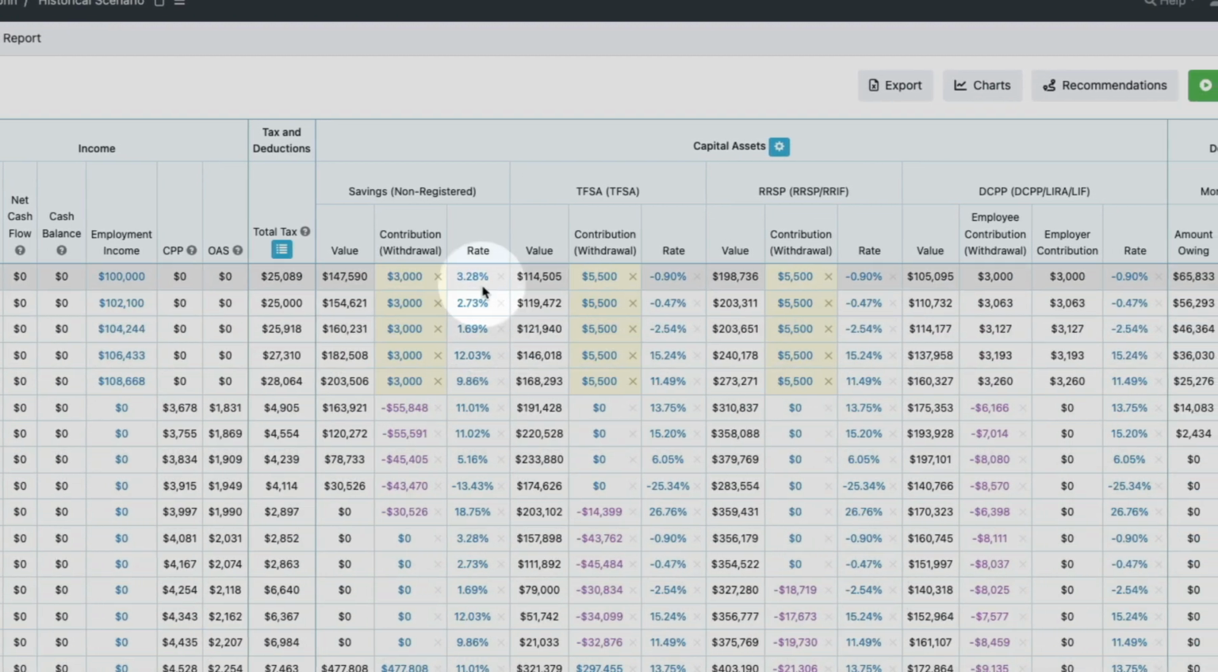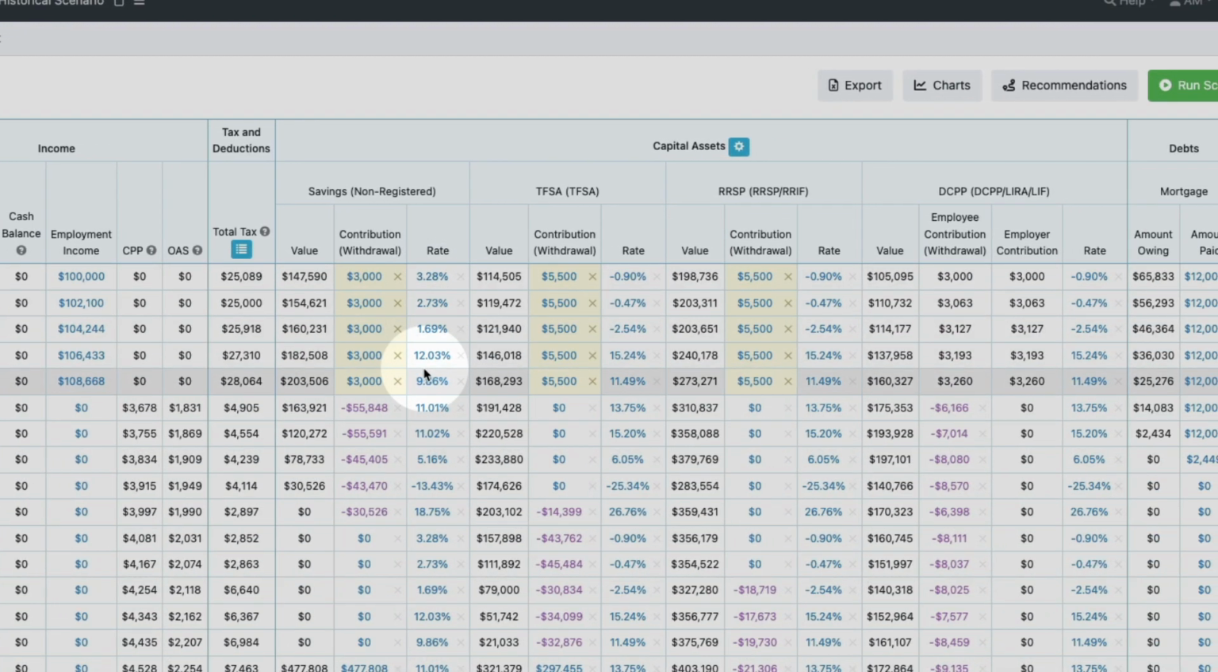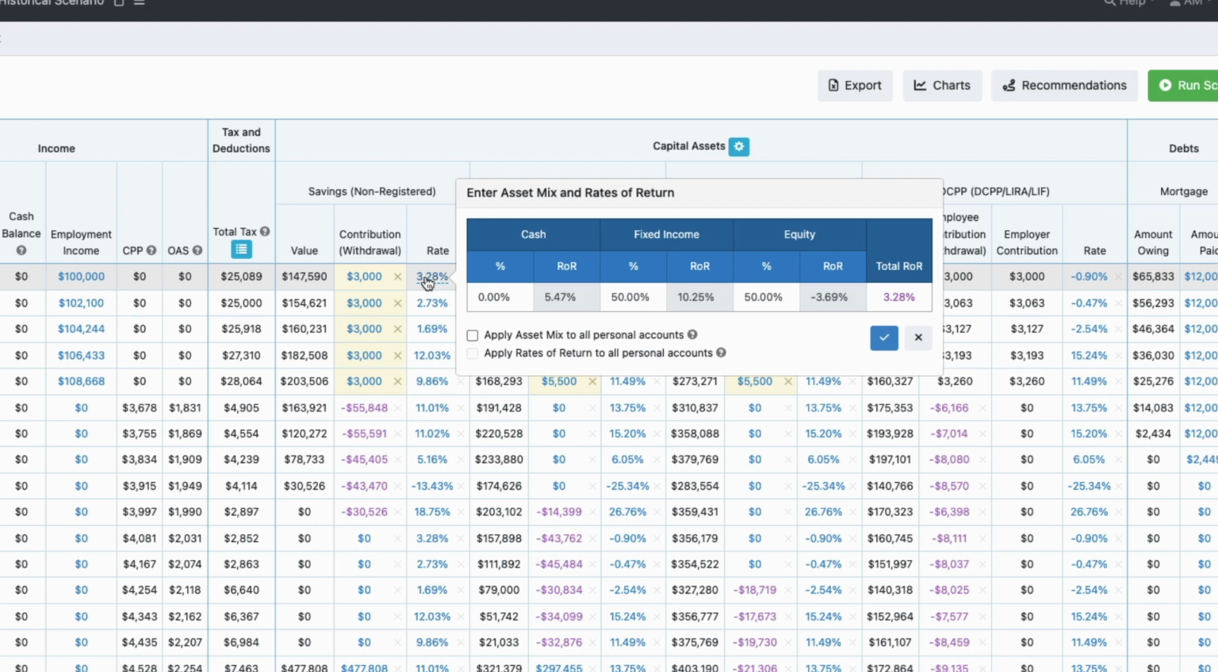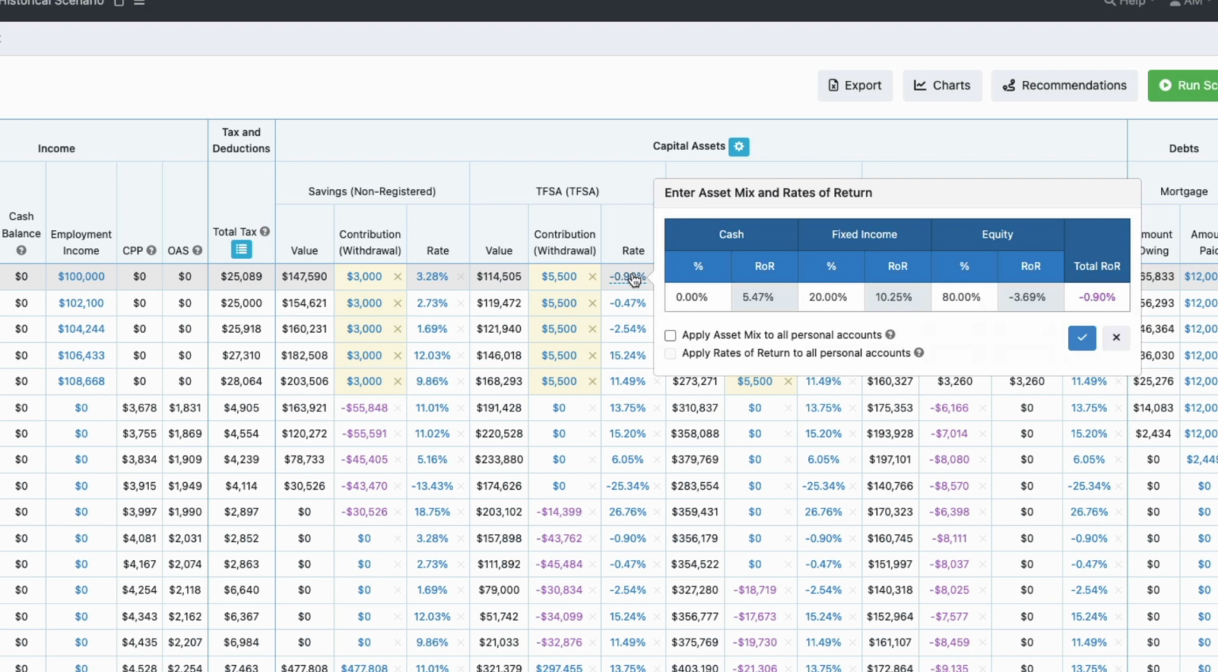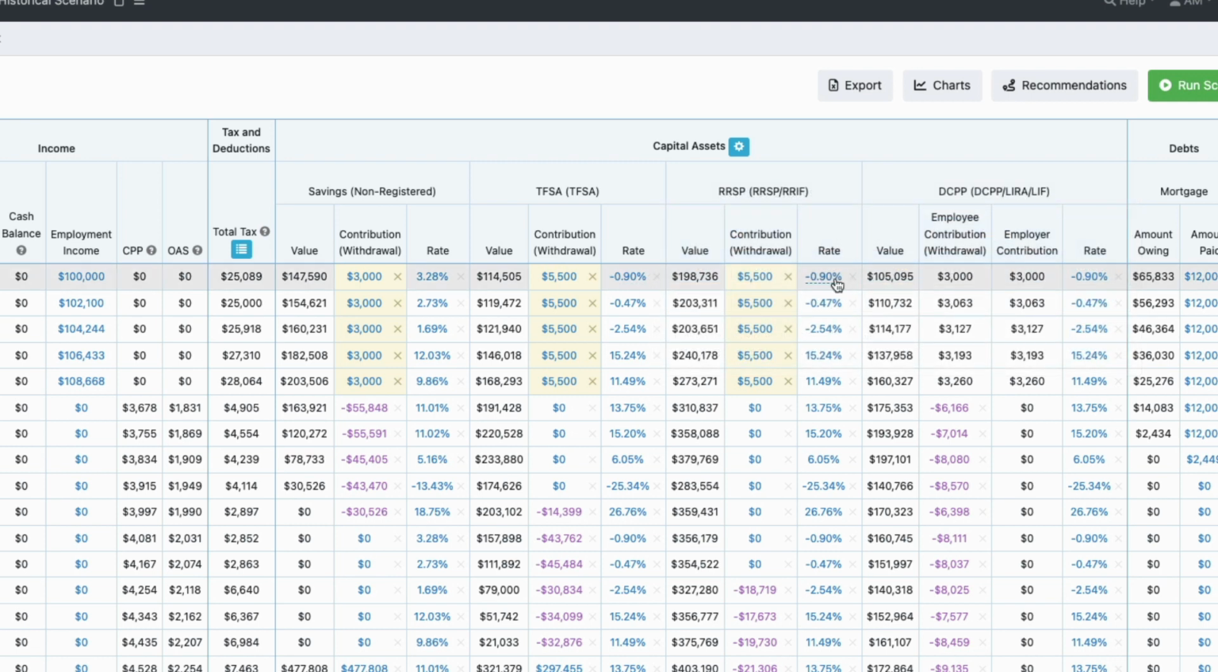So the historical rates of returns are applied to all the capital assets, and the rate of return here might be different for different asset accounts depending on the asset mix that each of these accounts have. If I click on the non-registered account, we can see that it's set at 50% fixed income and 50% equity, versus under the TFSA where we are looking at 20% fixed income and 80% equity mix. And that makes the overall rate of return different between these two accounts. But the TFSA and the RSP have same asset mix, so the rates are same here.